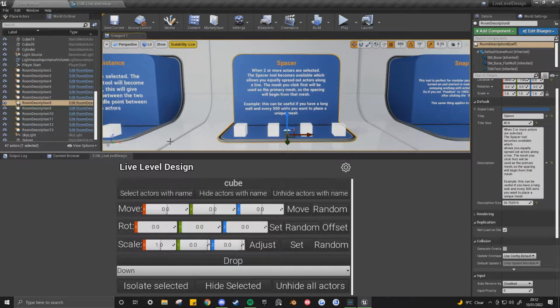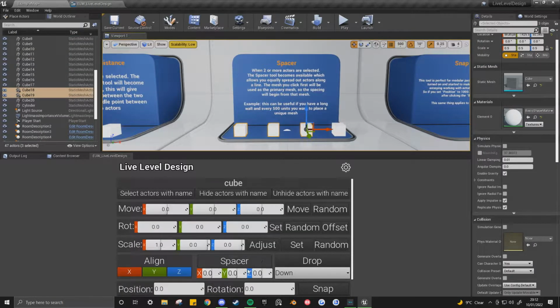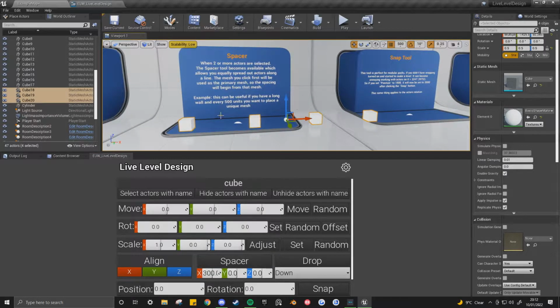So as you can see, I've only got one actor selected here, which is the main background, and the spacer tool is not available. But if I was to select these three cubes, you see now the spacer option has shown up. So I select this fourth one, we'll say 300. And then click spacer. These cubes will now be separated 300 units apart.